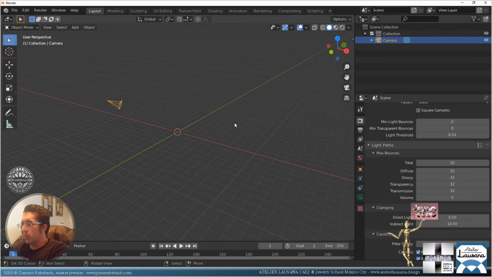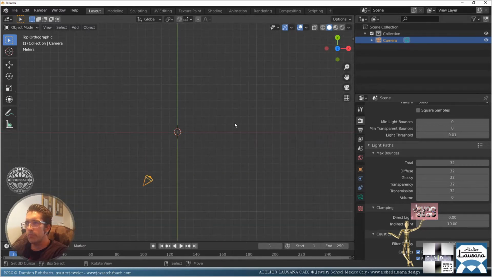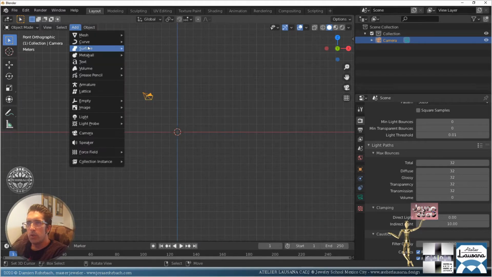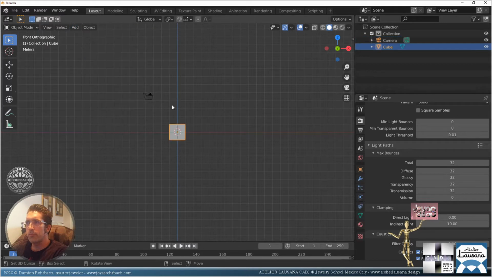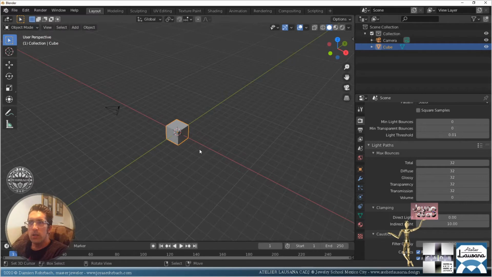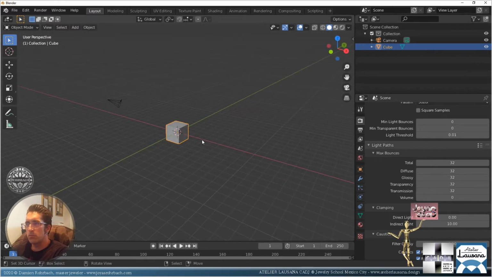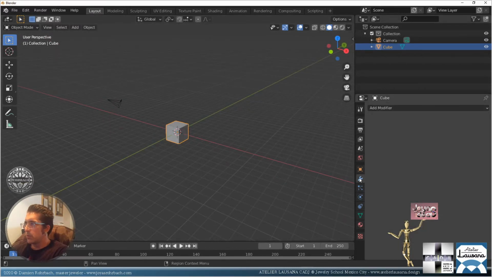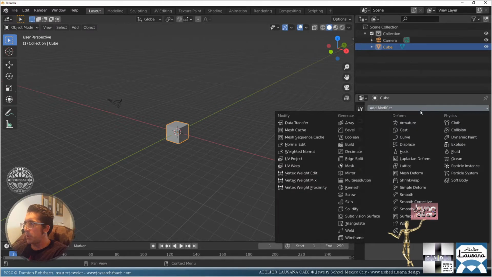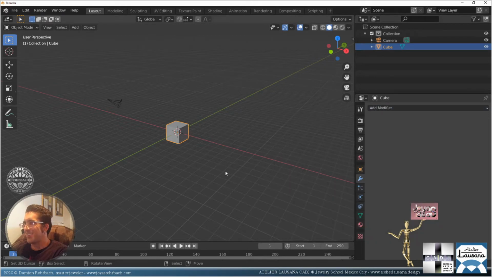Okay, so I'm going to add a cube here. And well, so we have three options: Laplacian deform, mesh deform, and lattice, which could be called lattice deform, but is just called lattice.